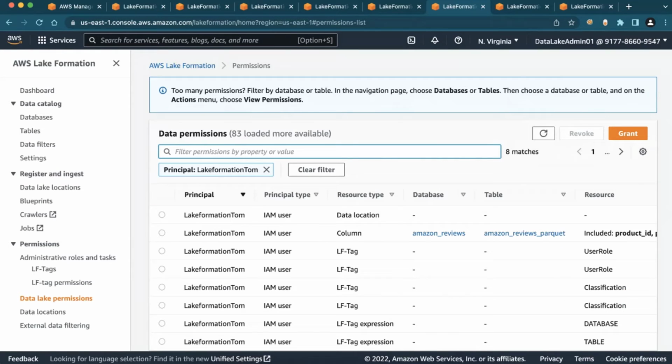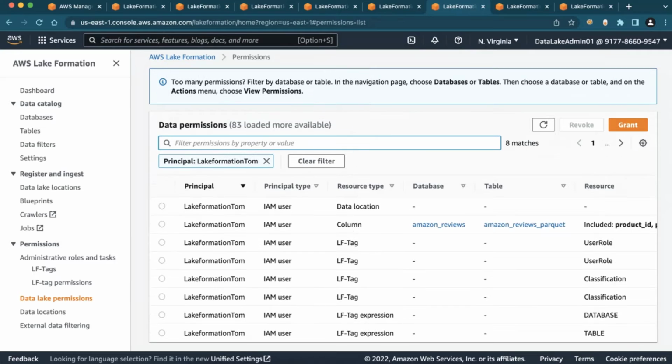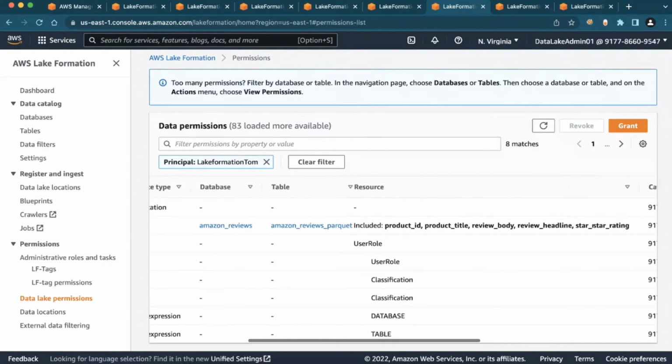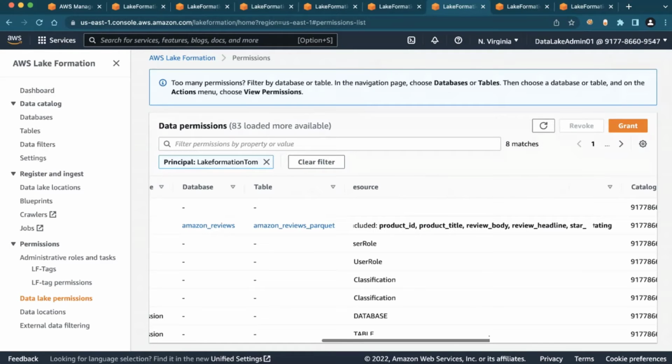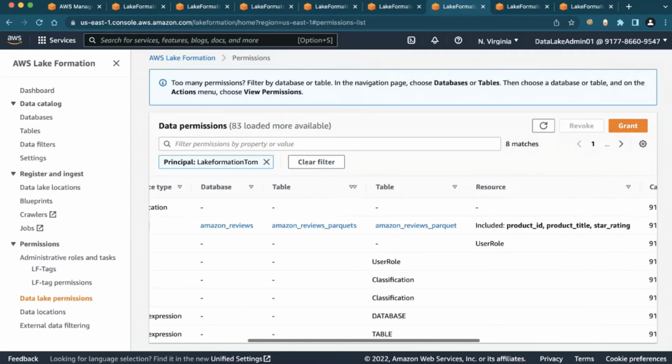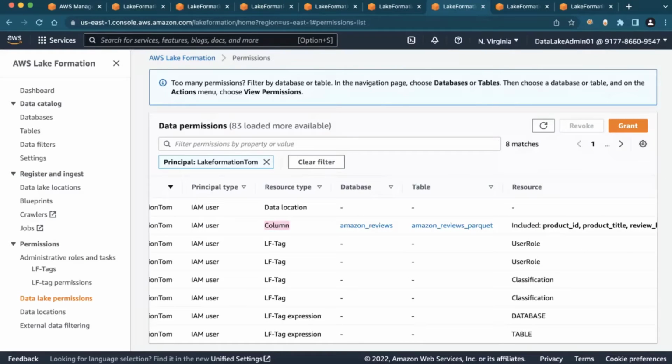Lake Formation Tom is an IAM user, and you can see that I have given permission on the Amazon reviews database and this particular table inside the database, only restricted column access. I have chosen to include only certain of these columns. I have given access to only 6 columns, and it will be select permission on these 6 columns on this table. So this is a restricted column access method.